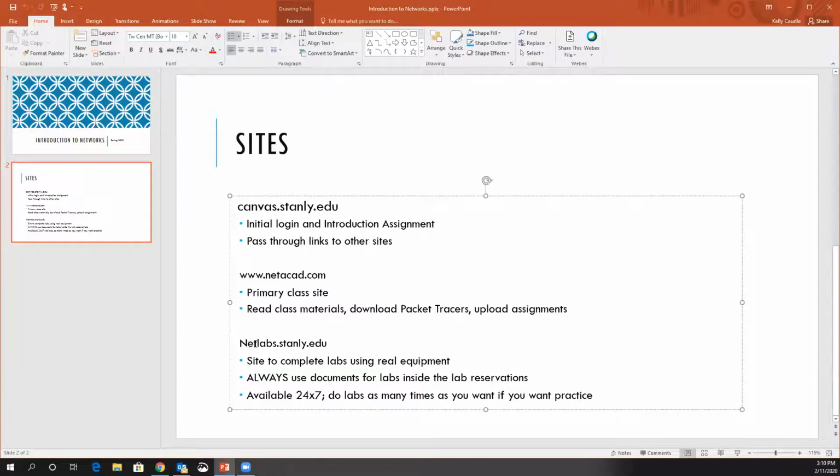And then you also can go to netlabs.stanley.edu, which has the exact same thing, which is where you're going to do your real labs. And I'll show you an actual lab there, and we're going to do a reservation, and I'll show you how that works.